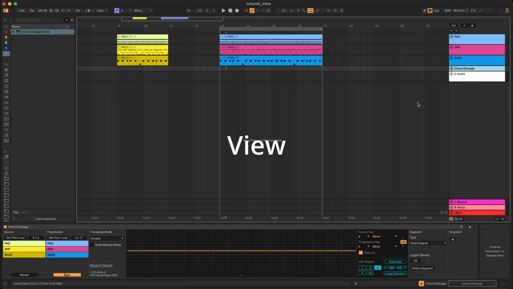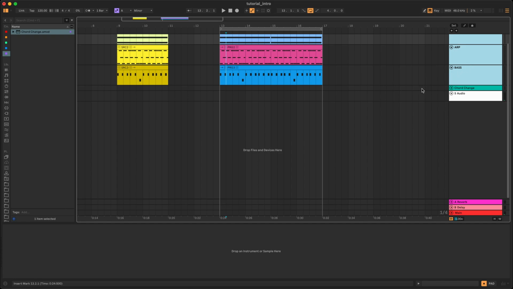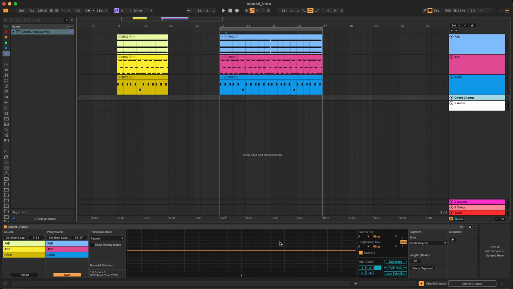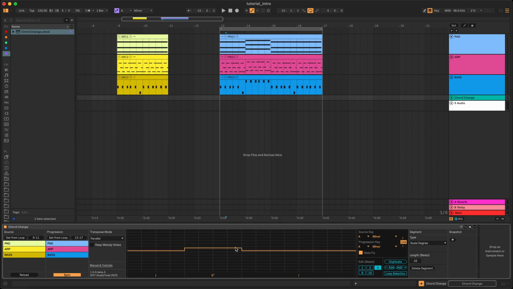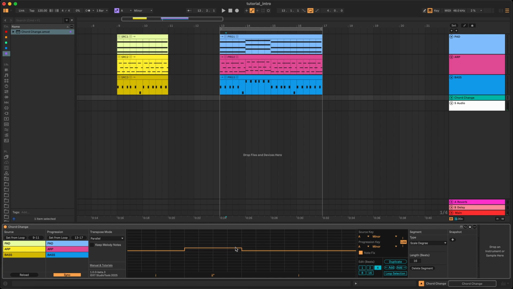In Live 11, the view you will use is your normal arrangement view. To see the notes as well as possible, a tip is to make the tracks bigger. If you have Live 12, it's also possible to see one or more clips in detail at the same time as you see the device.